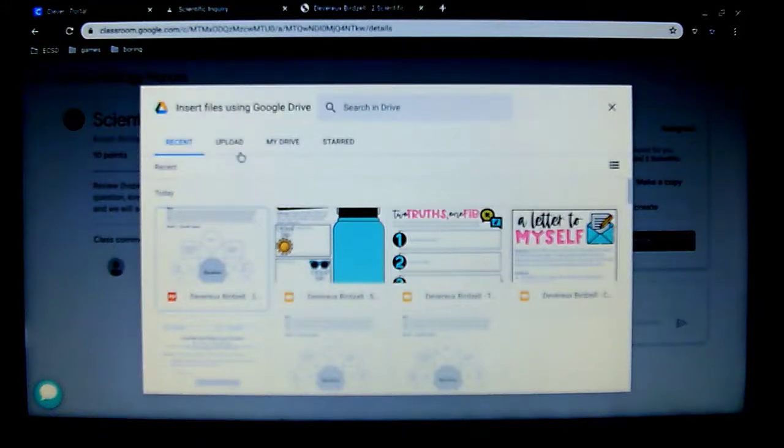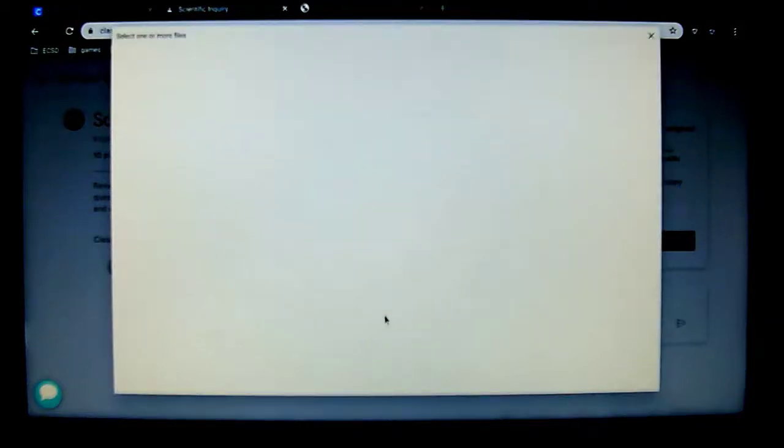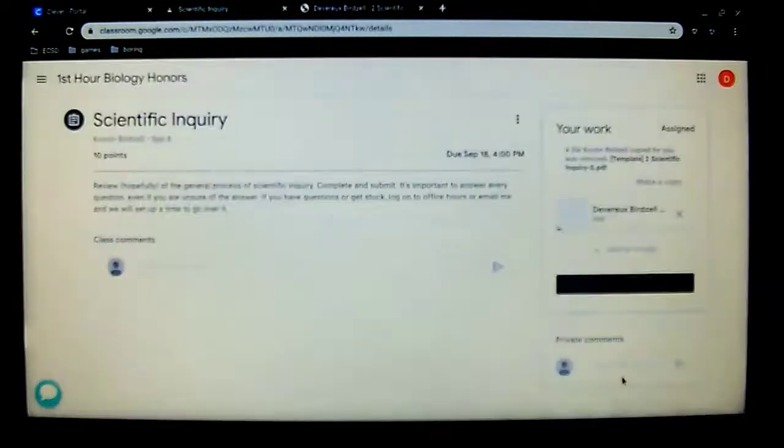You're going to go to Upload, Browse. Now that will bring up your actual file that is temporarily saved on this Chromebook for you. I can click that. I can click Open. It should actually upload something, so it should take a second. If it's not uploading something from the actual computer, you probably haven't clicked the right thing.